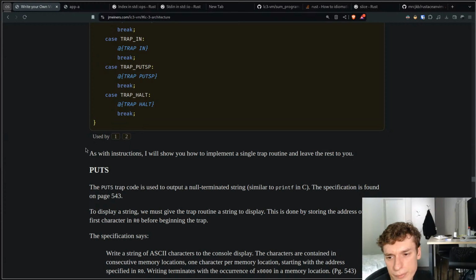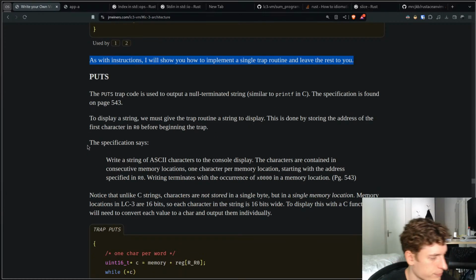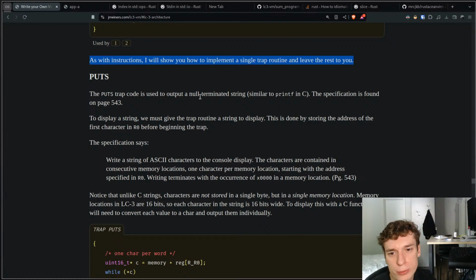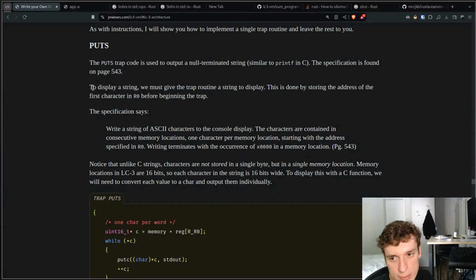Okay. With the instruction, it will show you how to implement a single trap routine and then leave the rest to you. Okay. The puts trap code is used to output a null terminated string, similar to printf in C. The specification is found on page 543. To display a string, we must give the trap routine a string to display. This is done by storing the address of the first character in R0 before beginning the trap.